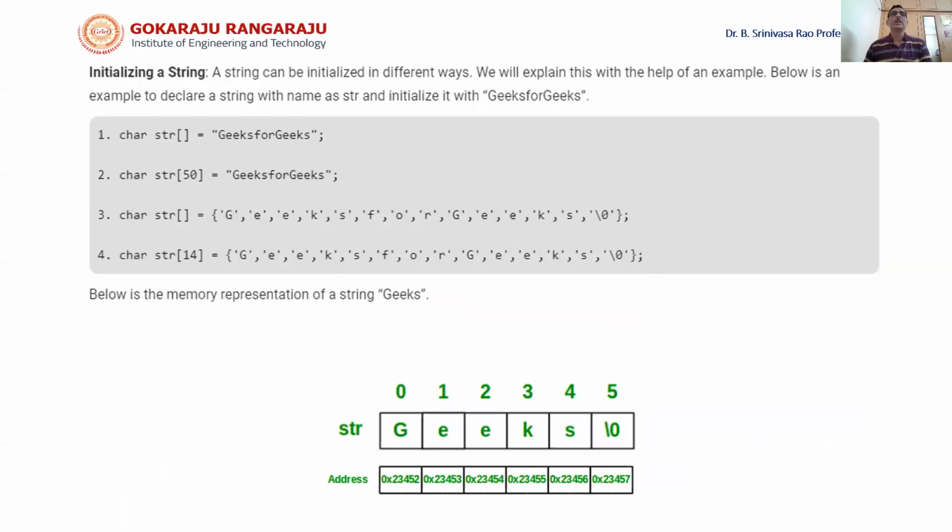Now, after declaring the string, how to initialize it? Initialization means giving data to the string. A string can be initialized in different ways. Here we explain this with the help of an example. There are several ways of doing that.